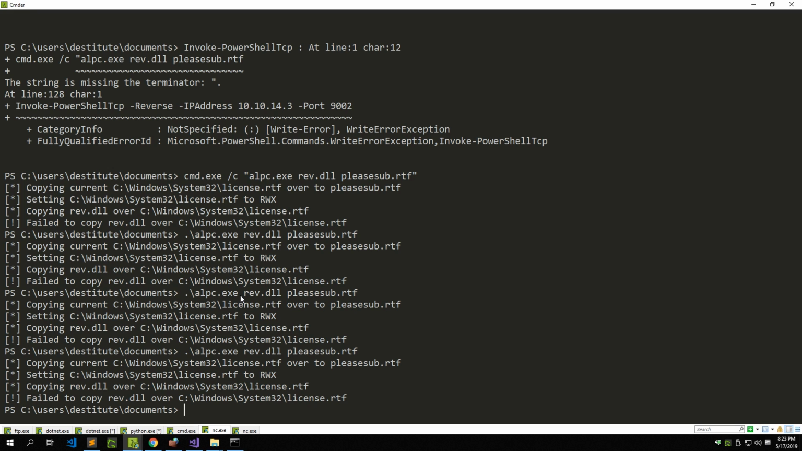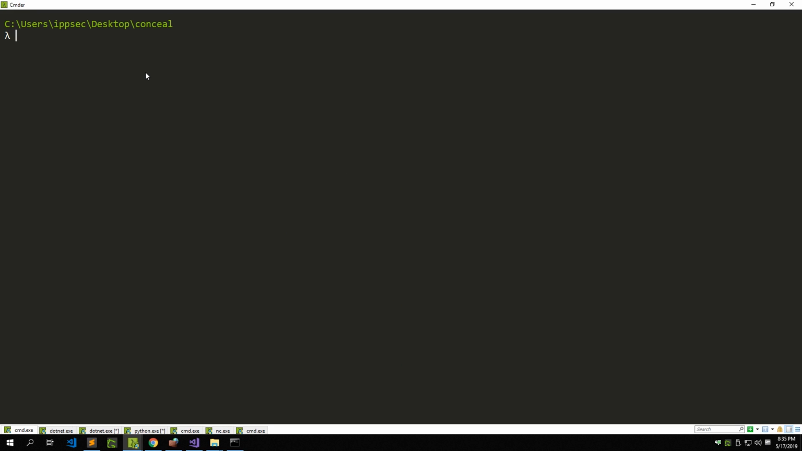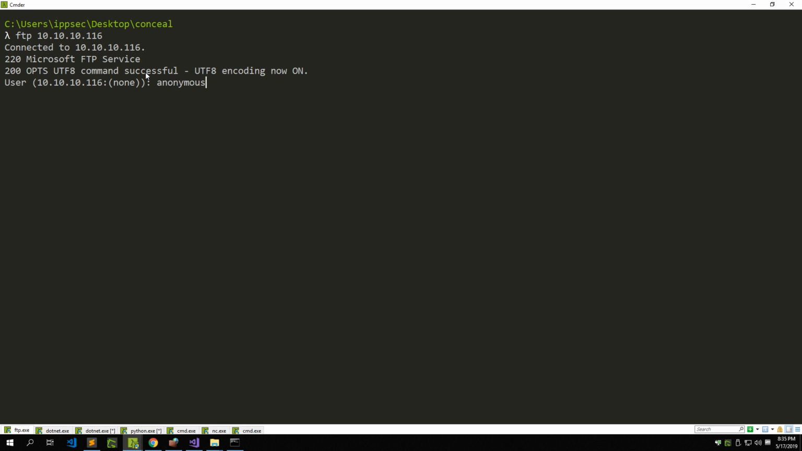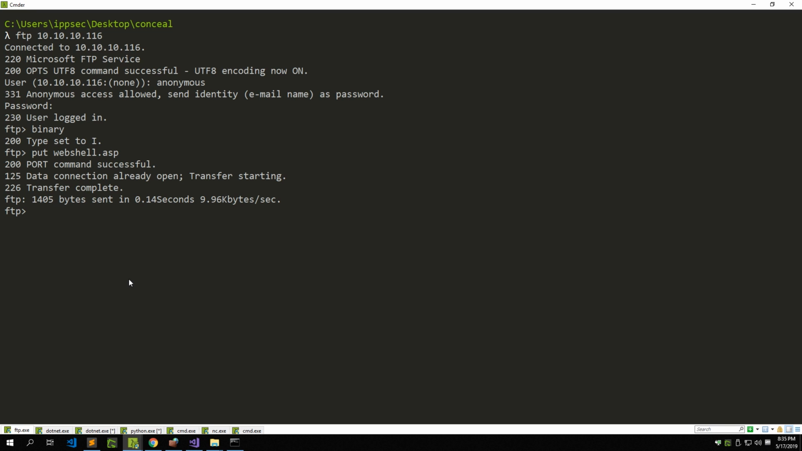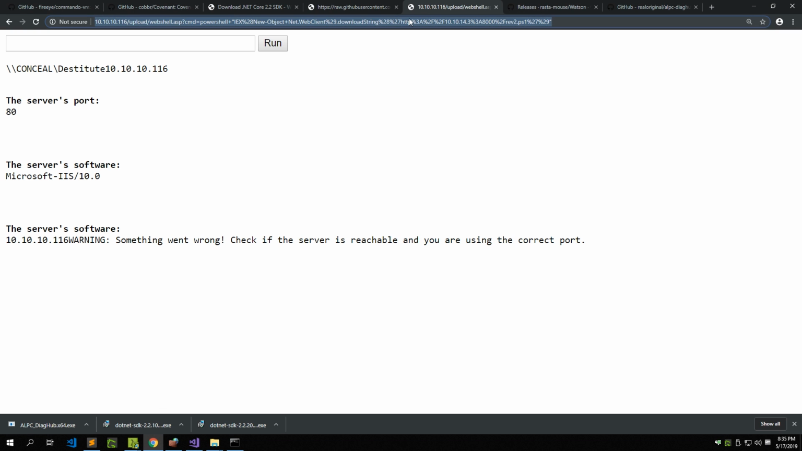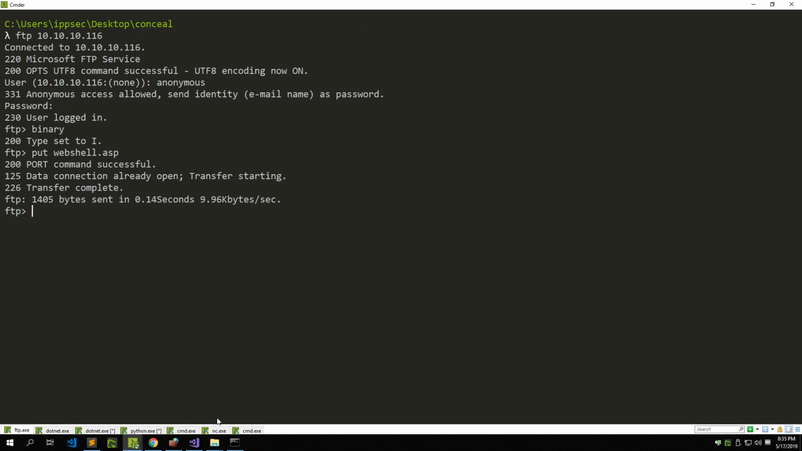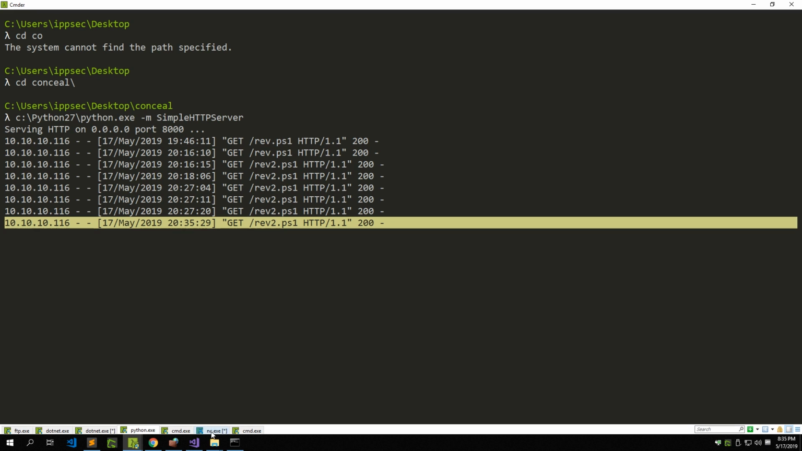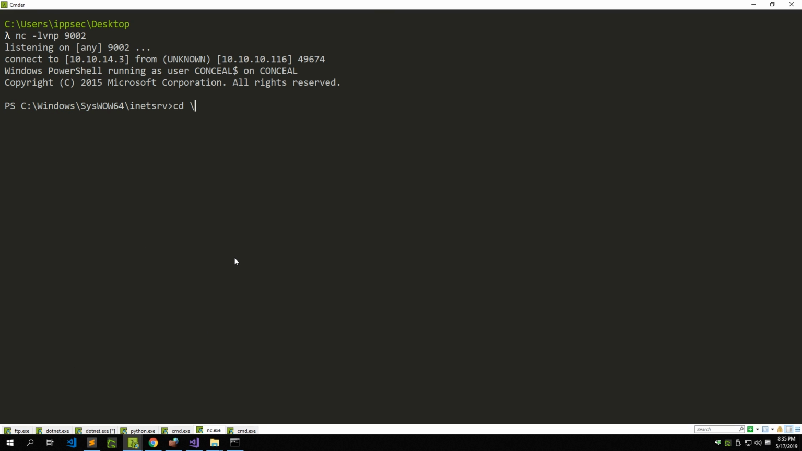So, let's do that. The box is now reverted, so I'm going to FTP into it. There we go. Anonymous. Anonymous. I'm going to change to binary mode. I'm going to put webshell.asp. Going to go over to Chrome. Refresh our shell that has a reverse shell to Nishang. We should see we got a hit on rev2 and we got a shell here. So I'm going to cd /inetpub wwwroot, and then we want upload.